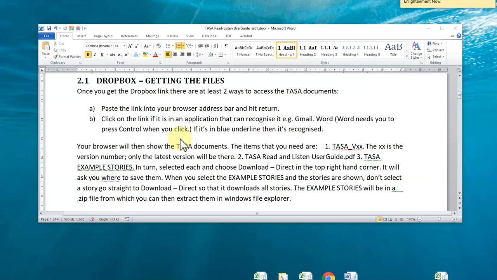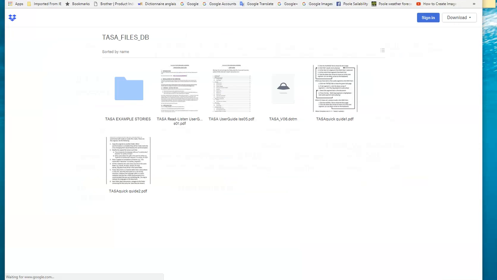On my screen to my left, I've actually got Word open, and I'm going to control click on it, and if I do that, it should bring up my browser and go to the Dropbox link, and it has done so. You can see some files there.